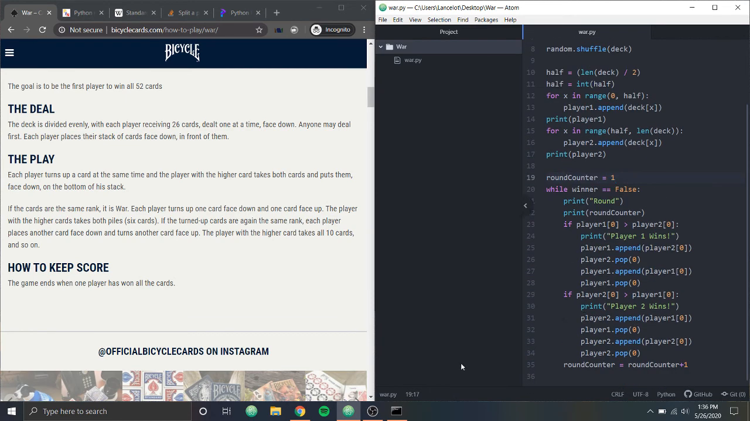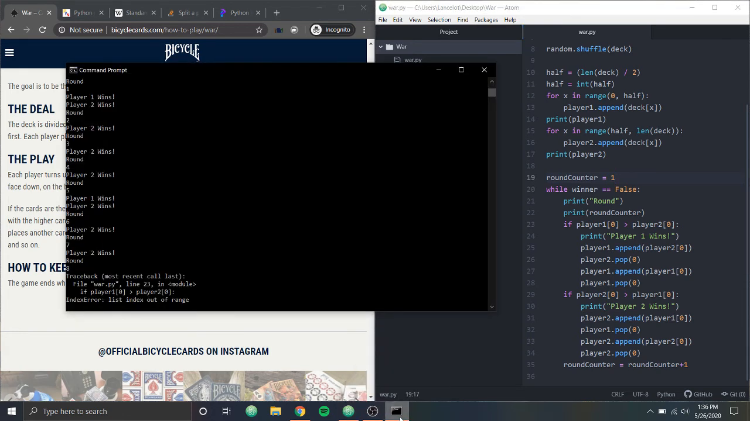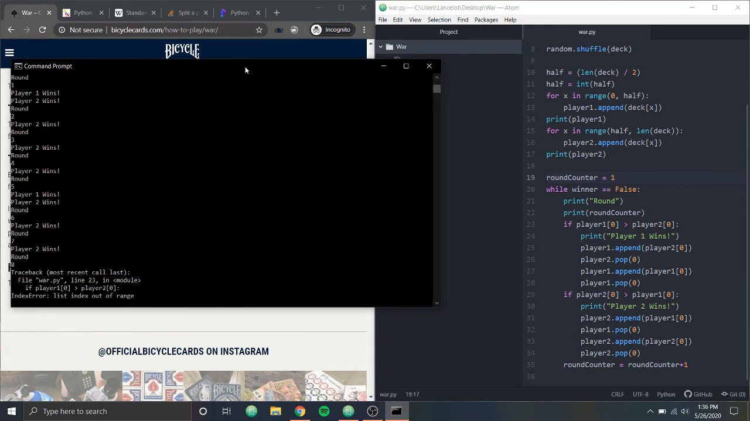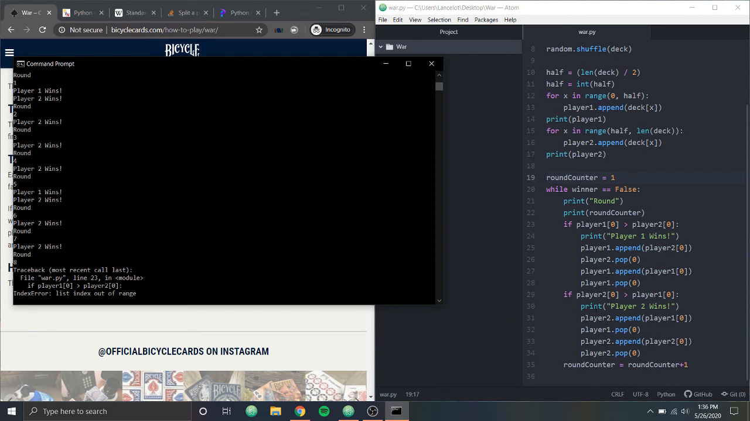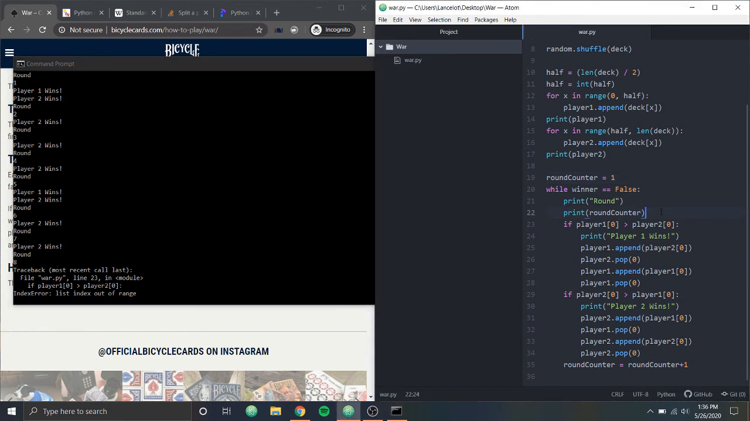So how would we do that? Let's think about this real quick here. So at the end it says if player 1. So it looks like player 2 won a lot. So I'm gonna guess that player 1 doesn't have any more cards in this instance. So we need to create a situation where if there's no more cards, we should check.